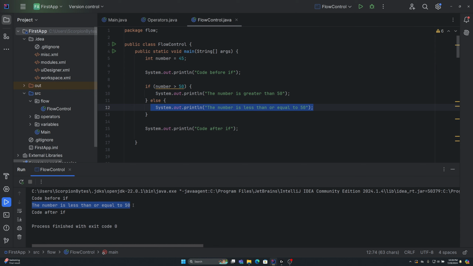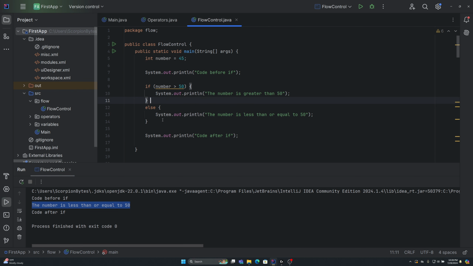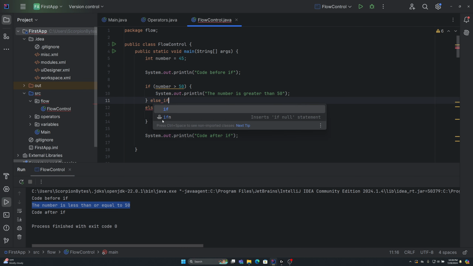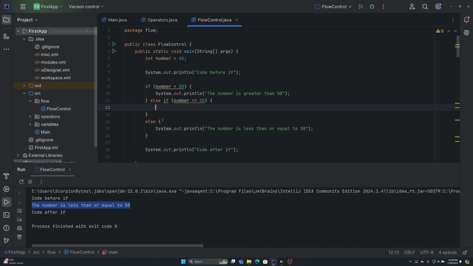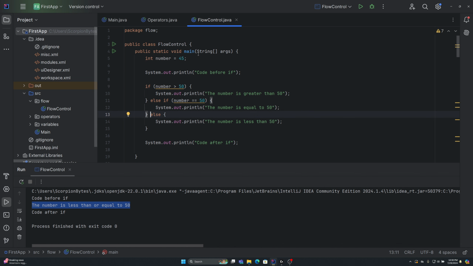Now let's go add our else if block. So I will say else if number is equal to 50. Let's print a corresponding message. Now let's also adjust the message on the else branch. Now let's make the number equal to 50 and run the program.